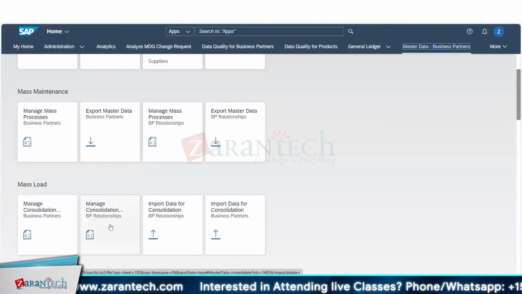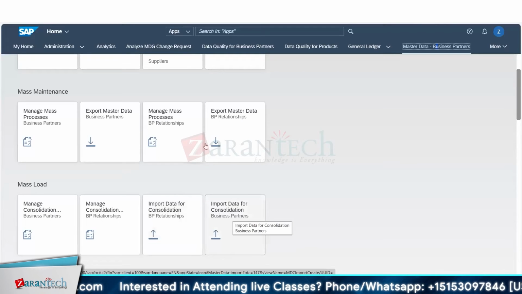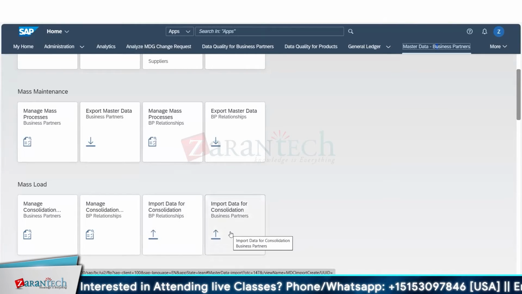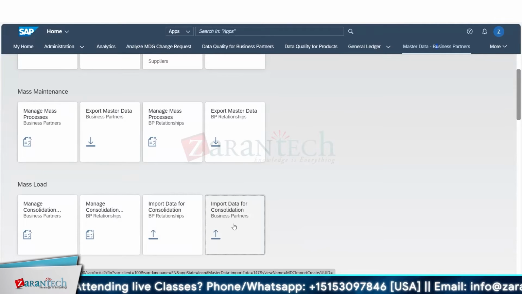So let's say now I'm uploading some data for business partners. I have extracted it from here only. Let me check how it works. Now I'm going inside this import data for consolidation.